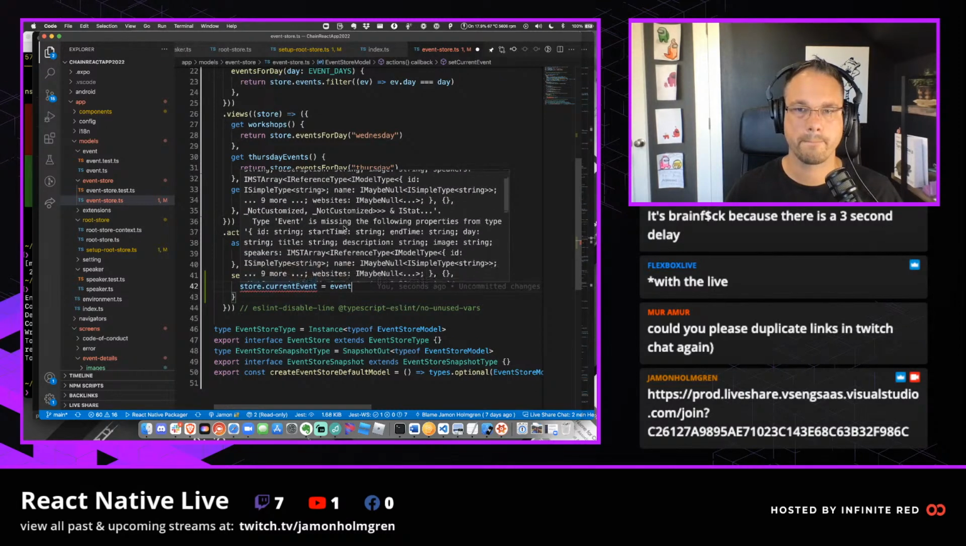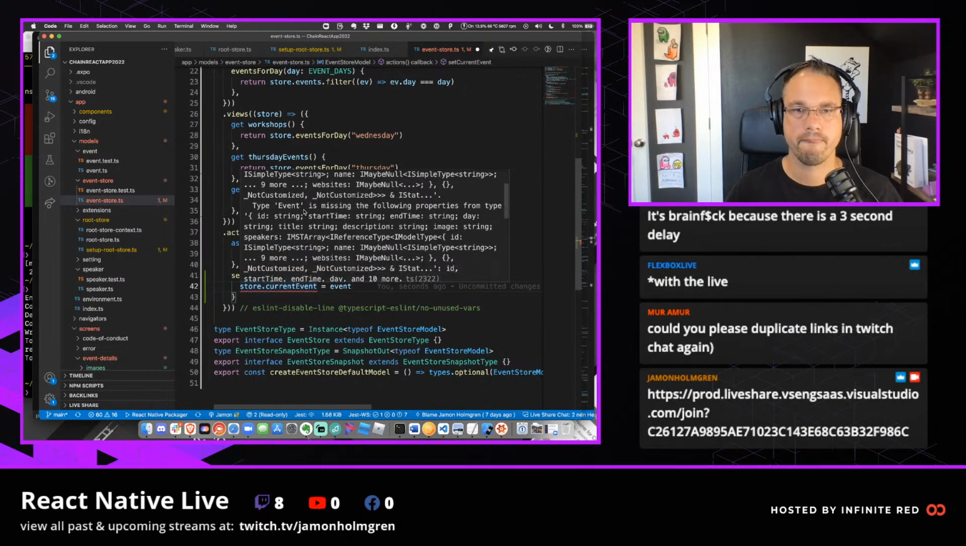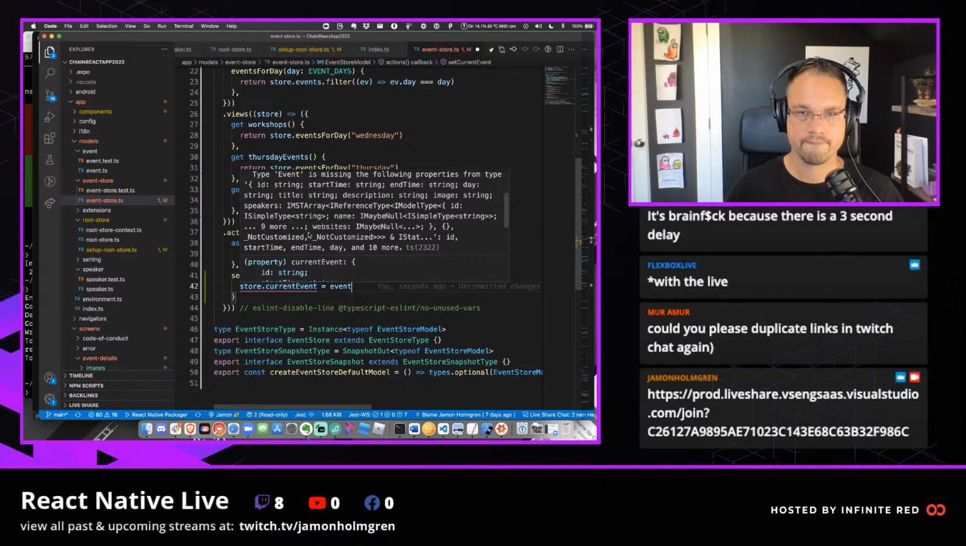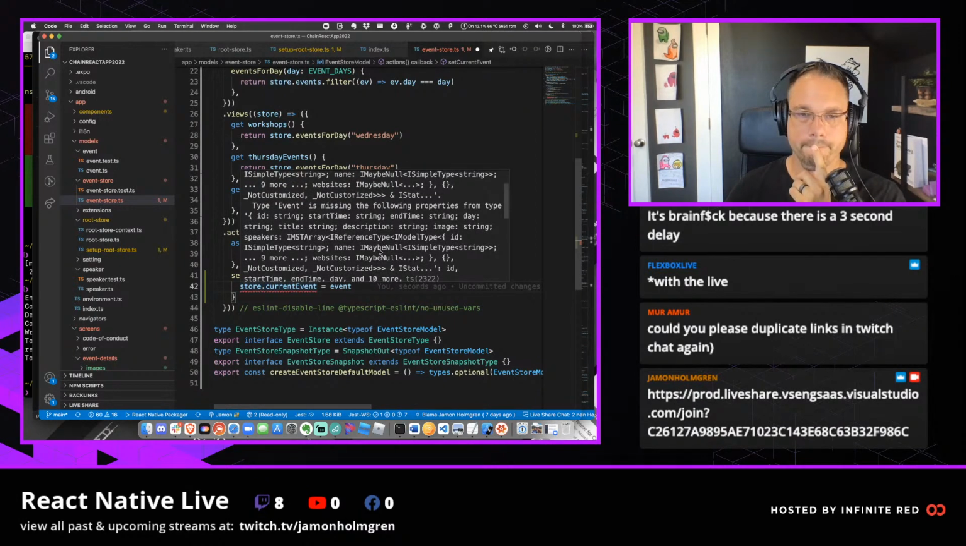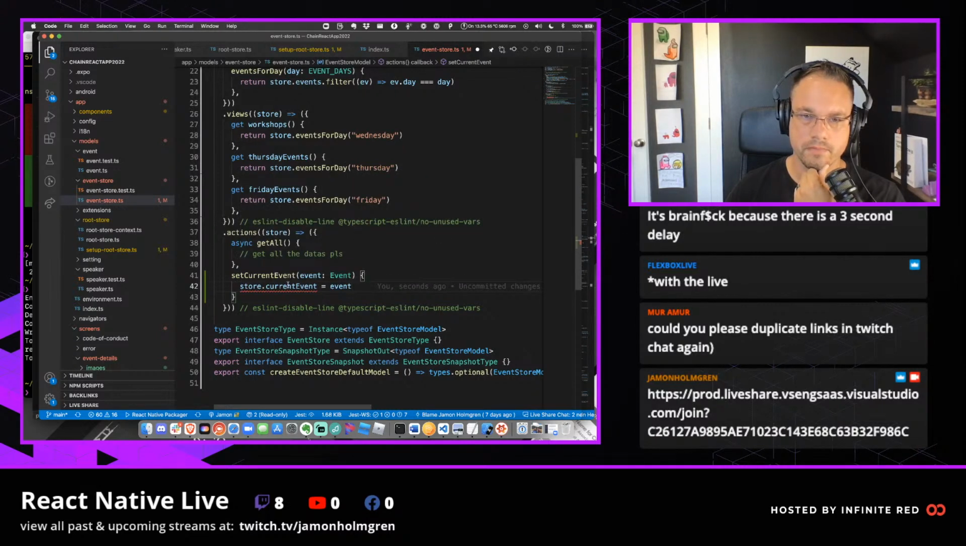Sometimes I hate these MobX state tree errors. Like, not assignable to type. No, okay, that's why.